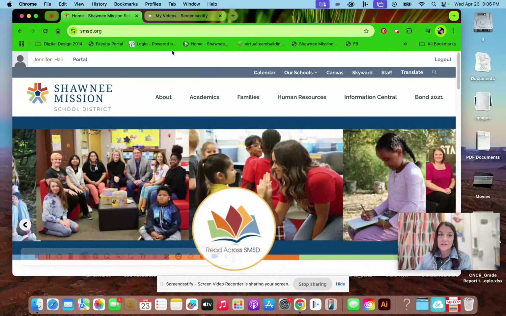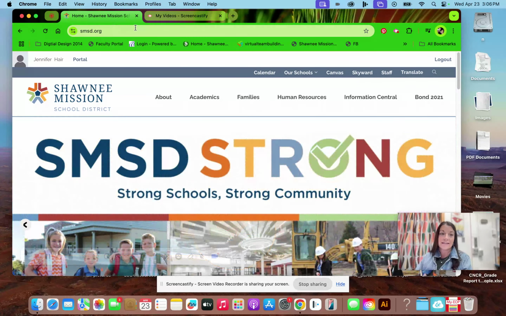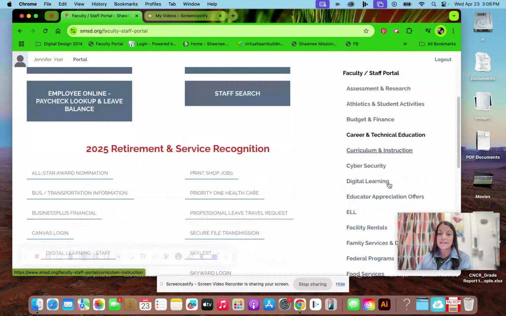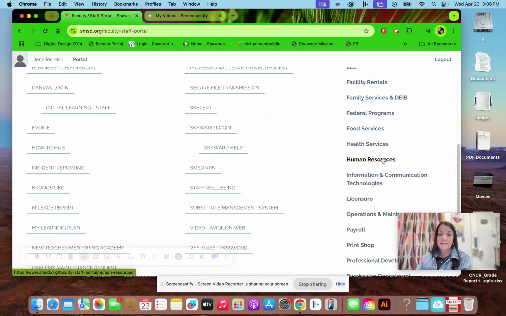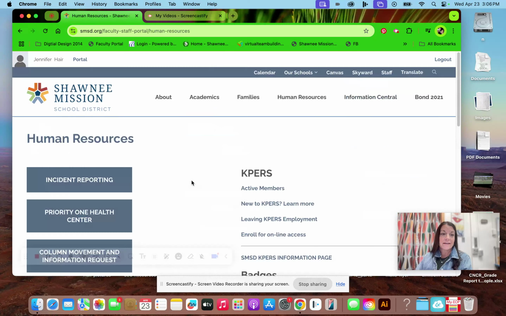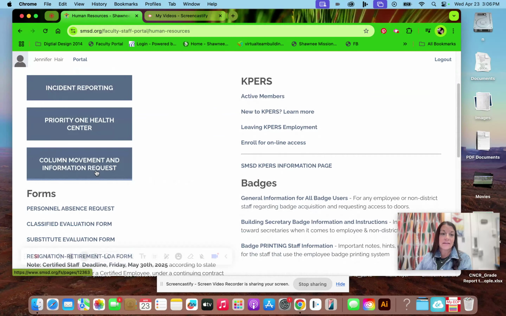But for right now, we're going to start at the staff pages. So I just headed to smsd.org. I'm going to click on staff on the right-hand side, scroll down to click on human resources on the right-hand side. And then from human resources, you will see on the left-hand side a slate button that says column move and information request. Go ahead and click on that.